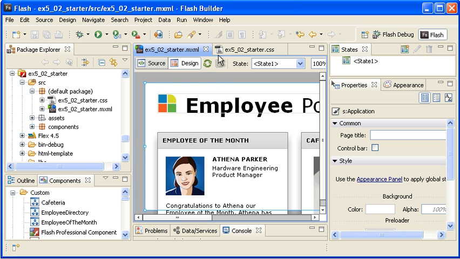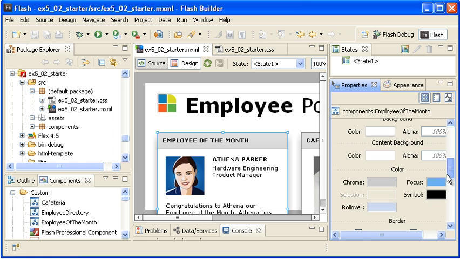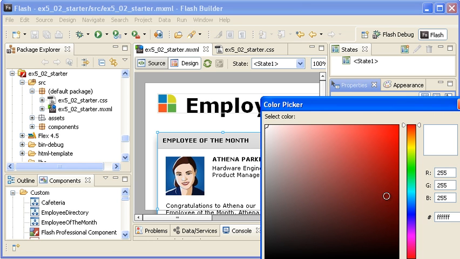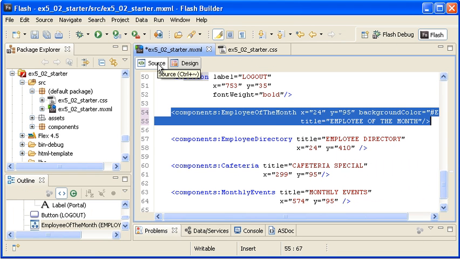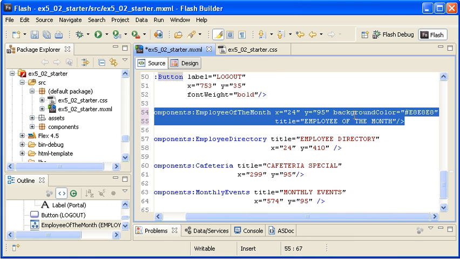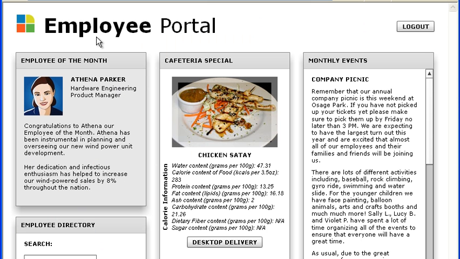Back in Design Mode in the main application file, I'm selecting the Employee of the Month panel and changing its background color to gray. When I switch to Source Mode and locate the same container, you can see that it has a background color property set to the value I defined. I'm saving the file and running the application. The Employee of the Month panel now has a light gray background color, but the other panels do not.